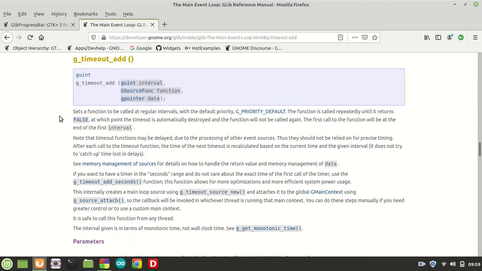It says it sets a function to be called at regular intervals with the default priority, which is G_PRIORITY_DEFAULT. The function is called repeatedly until it returns false, which is important for us, because this function will be called at these regular intervals just to give meaning to our progress bar in this example. So this function will be called over and over again, because we are going to return true instead of false to not stop it, because we need to see how the progress bar works.